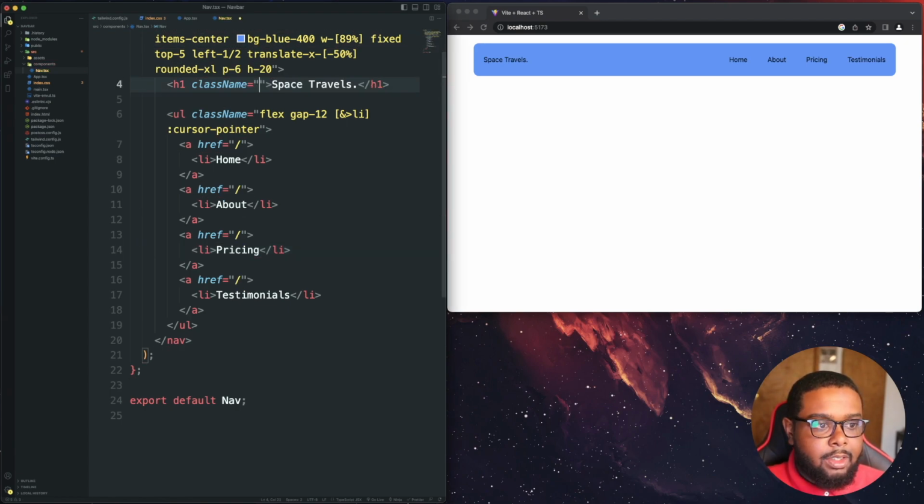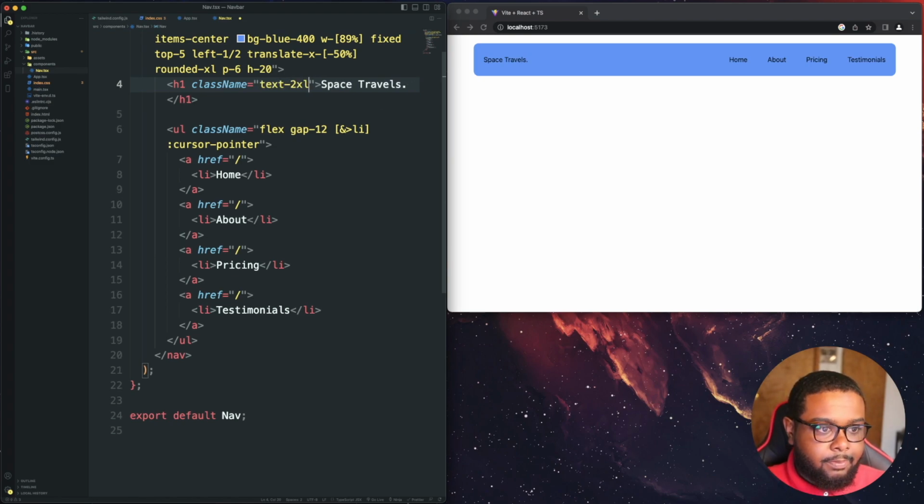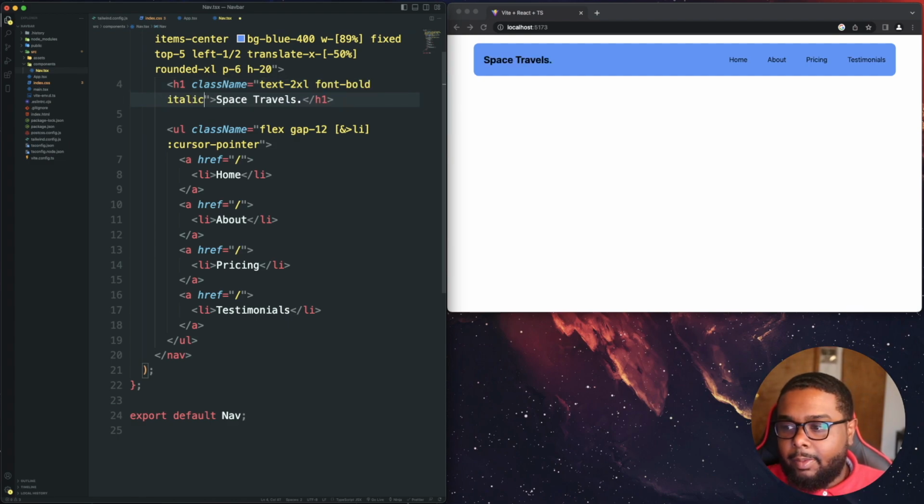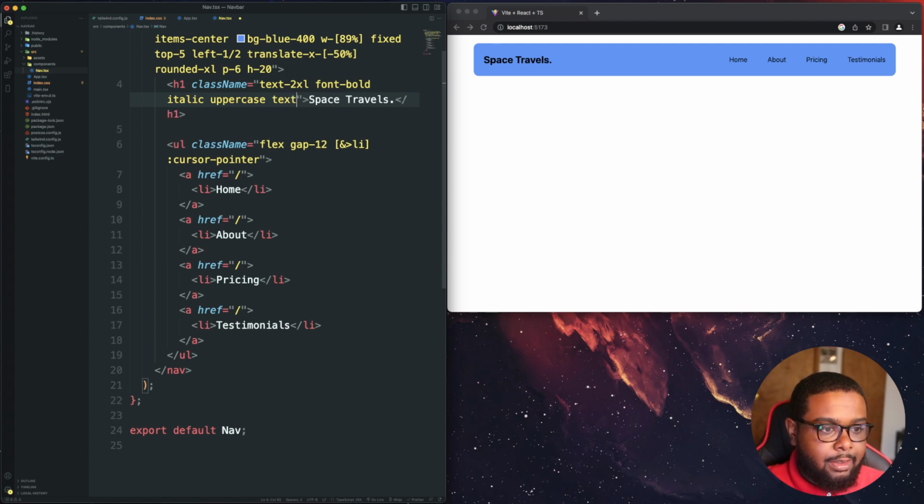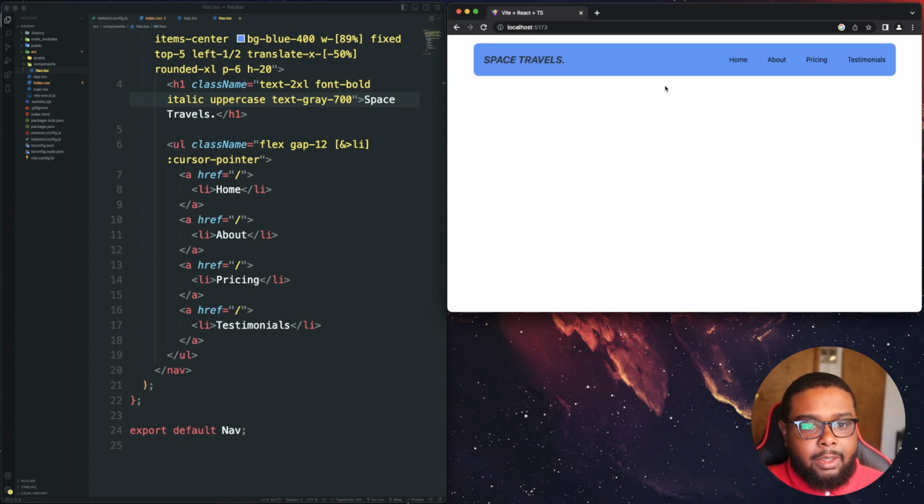All right, so we're gonna do a className of text-2xl, and we're gonna do a font-bold. We're gonna do italic, and we also gotta actually install our font. So we're gonna do uppercase, and we're gonna do a text-gray-700. There we go. We got a nice little logo there.